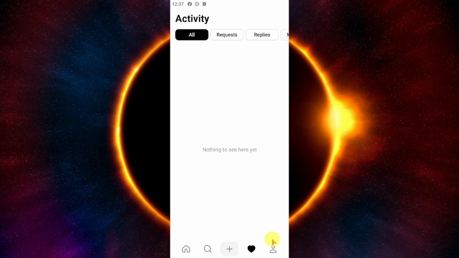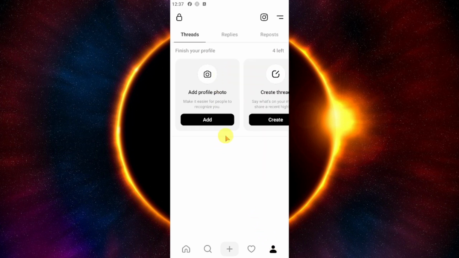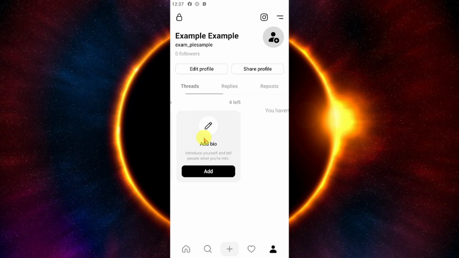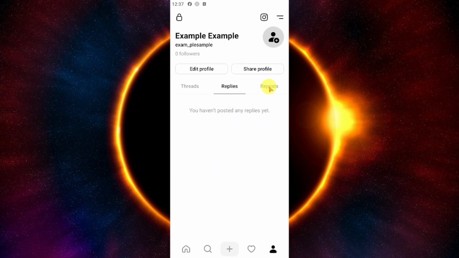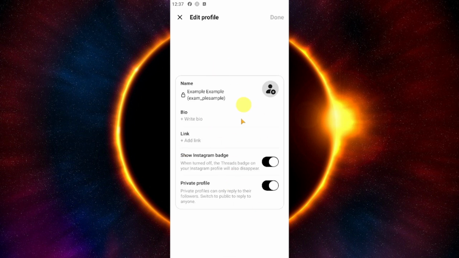Now going on to the profile icon, if you click the profile icon, this is what your profile will look like. So I haven't posted anything. This is where you can add your profile photo. You can create a thread. You can follow up to 5 photos and of course add bios. It's pretty much like a Twitter account. And then just go here on the repost and you will see all of the reposts that you have posted.